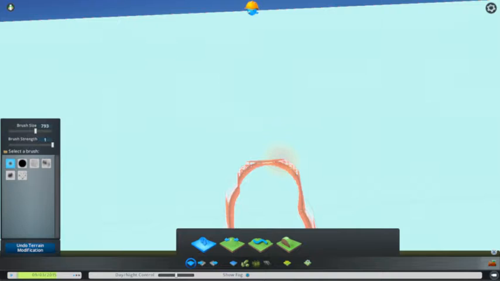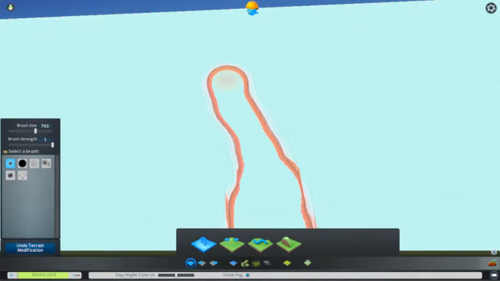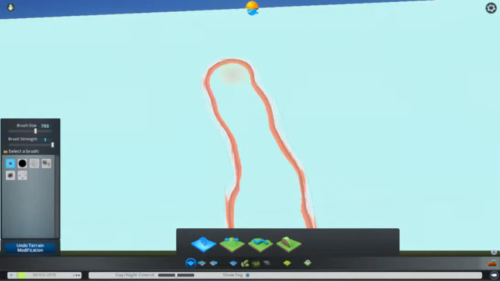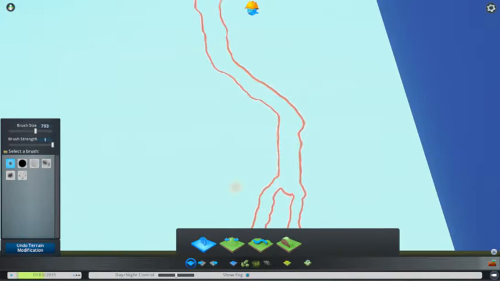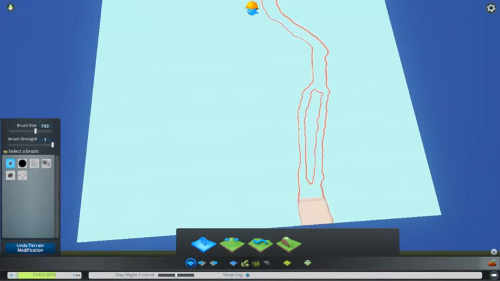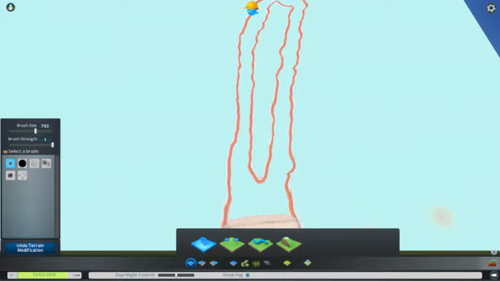So don't think that your river is not natural looking. It's alright if it's not. It's alright if it's looking natural. Like, see, there's that little fork there.